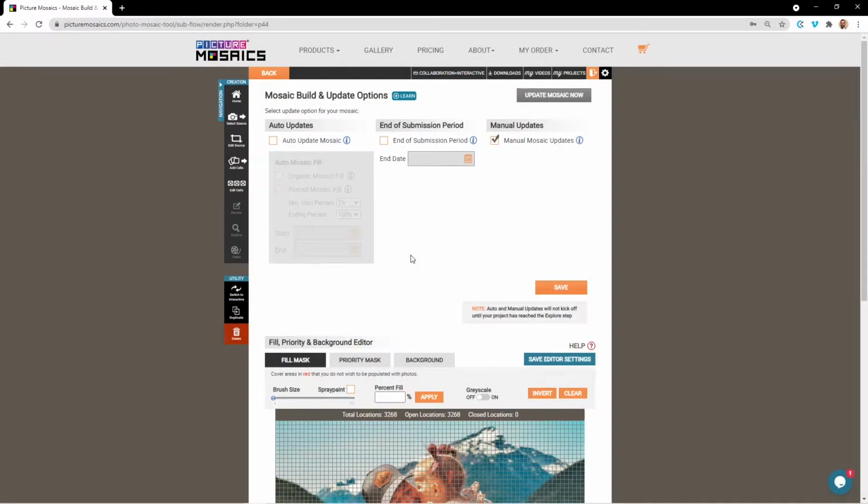There are three different ways to update your mosaic. One being automatically, which will update the mosaic as submissions come in. Two, which would be manually updating the mosaic with the Update Mosaic Now button here, as well as the Update Mosaic Now button on the Collaboration and Interactive dashboard. And finally, we have the option to update the mosaic at the end of our submission period, which we can then choose an end date for using this box here.